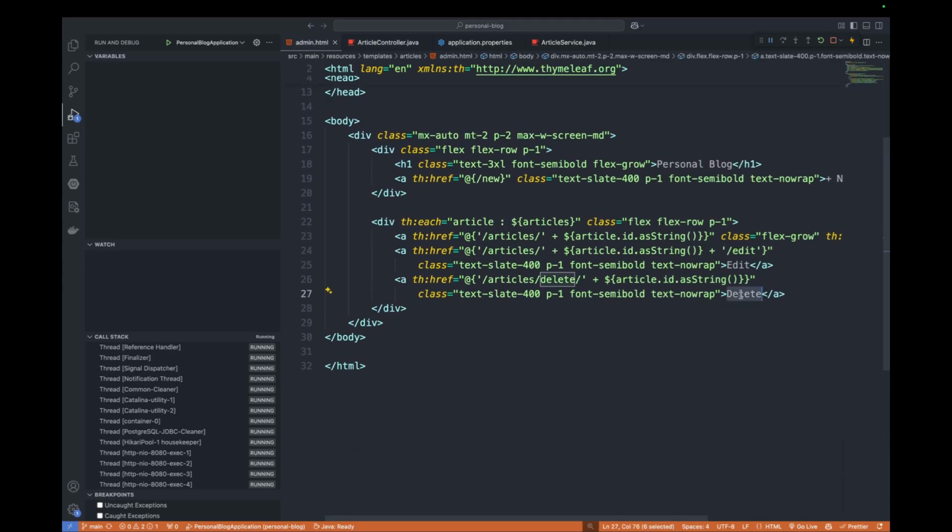Now here, this delete one. So what we want is we want to send a delete request to the backend, delete request or post request to the backend. Now in order to do that, we need to have this delete. If we just have this anchor tag, we cannot send any other request apart from the get request. But we want to send the delete request. So for that, we need to have this delete button inside a form. So let's create a form here.